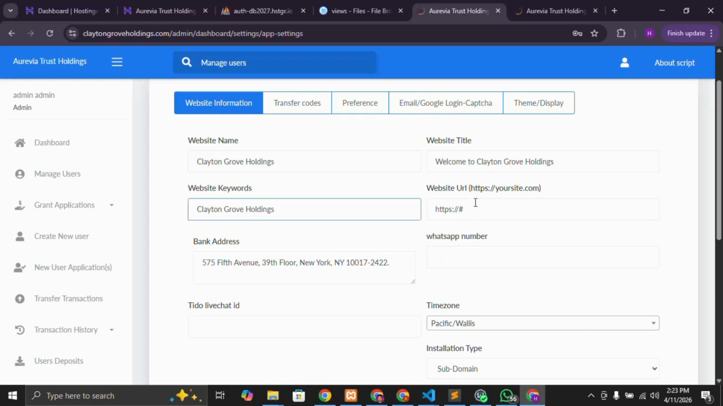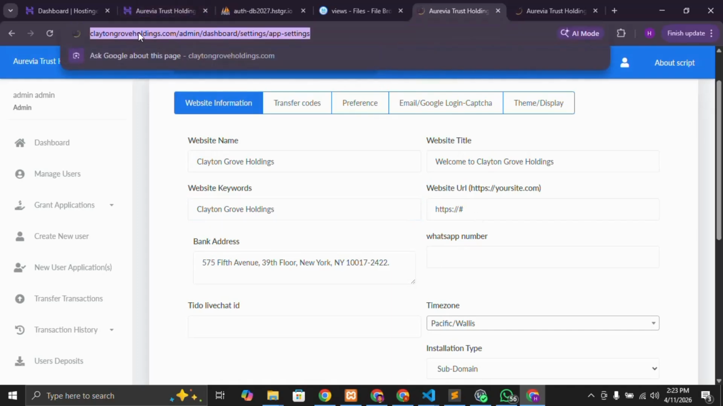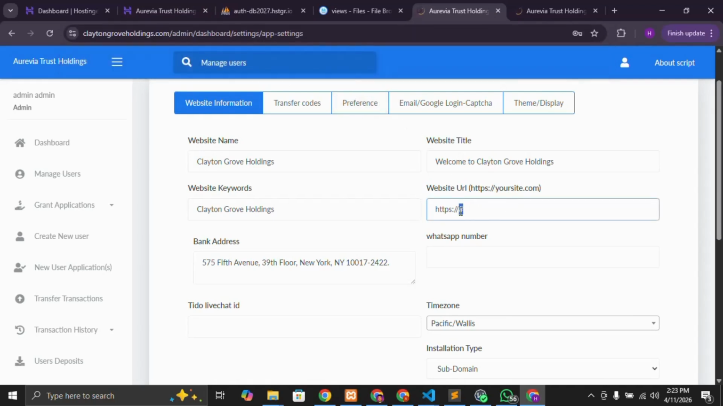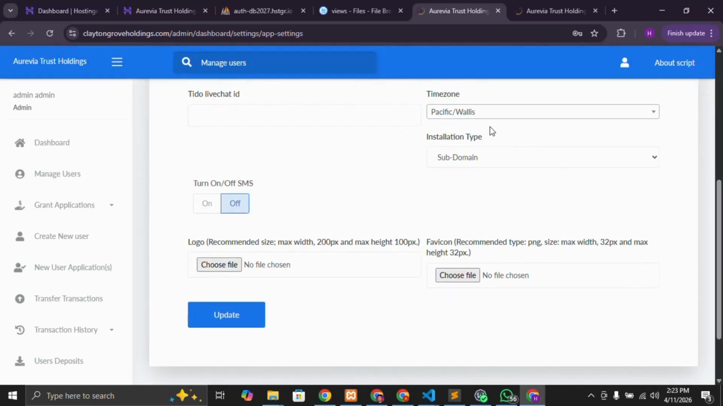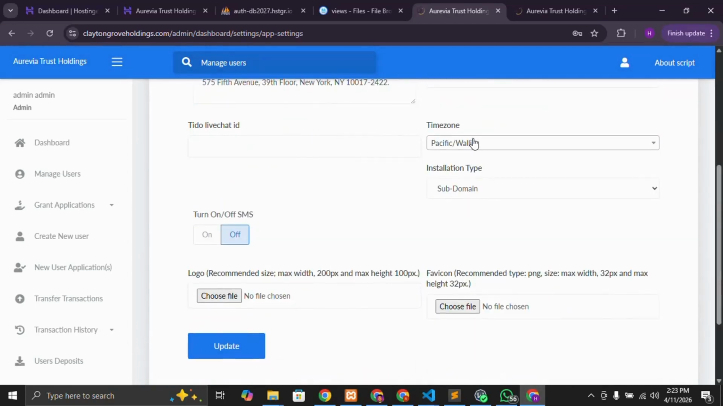The website URL, which is going to be your website. You can just come here, copy it and paste it here. It's going to be displayed across your site, some of the receipts and all that. So it's important that it is there. If you want your WhatsApp to be popping, you can put your WhatsApp number here.